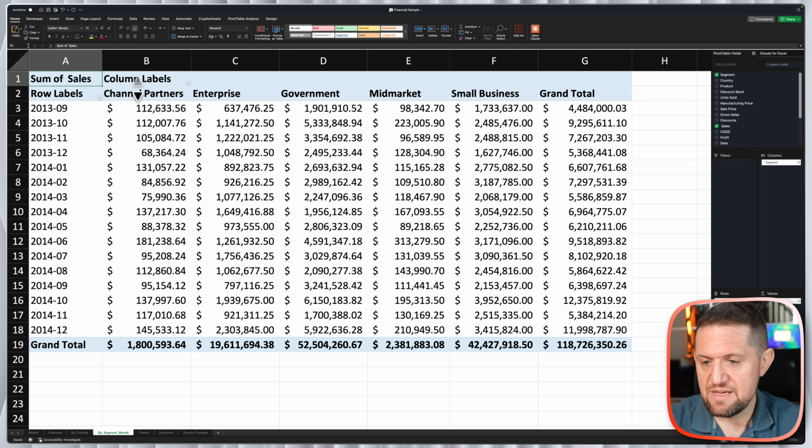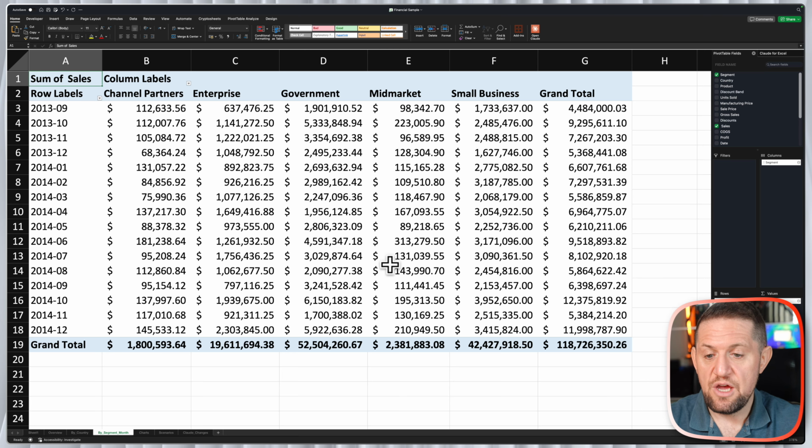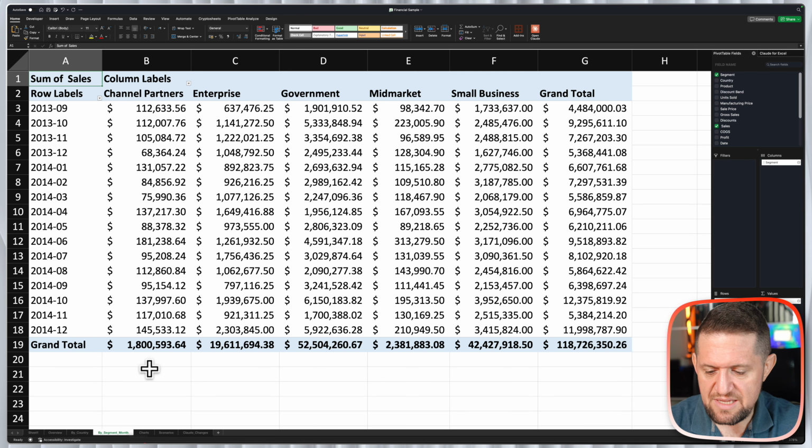So we have sum of sales, we have actually the period, and then we have the channel partners, the enterprise, the government, mid-market, small business, and then the grand total. So this is a different way to slice and dice the data and look at it, which is again, really impressive. All of this, by the way, it took it around 3 minutes to do the whole thing. So that's really solid. So let's go to the charts.